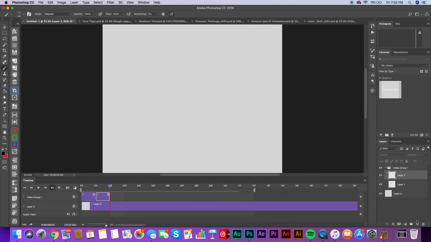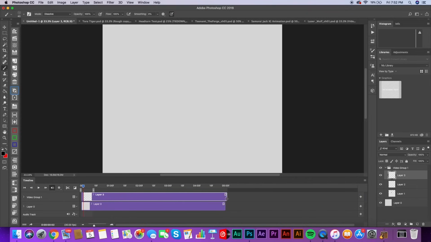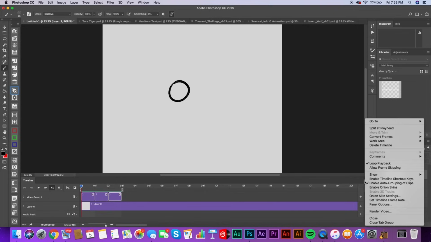So now when I click a new layer, it'll default to adding it to the same video group, which I just created, which is nice. That's about the only thing that Photoshop helps you out with. So now we've got 3 layers here, 3 frames. So I can draw more stuff on all these different frames, and now it plays like crazy. Jesus, that's fast.